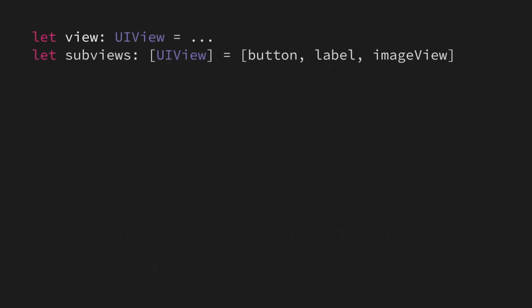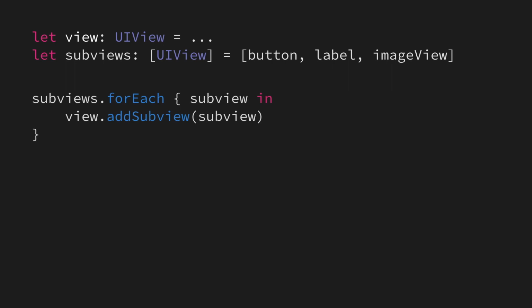Let's say that we have a view that we want to add a series of subviews to, in this case a button, a label, and an image view. In order to do that, we might use the forEach API, which enables us to iterate over a collection and get access to each element. In this case, we get passed each subview, which we then add to our main view using the addSubview method.